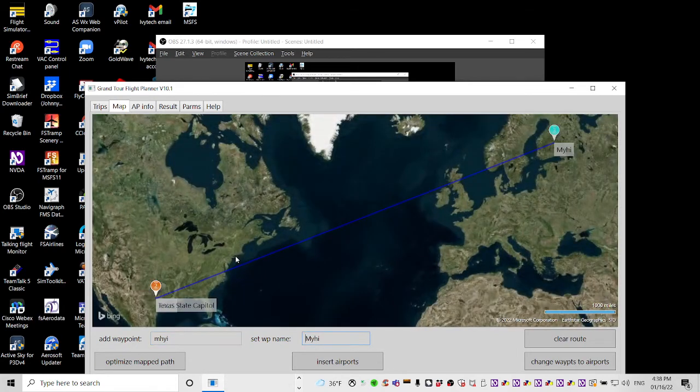Edit MIDI. Yep. Edit read-only waypoint was added to route. Now, oh yeah, but it would say airport though. I don't think it detects it. It should've said MIDI, left bracket, airport, right bracket.